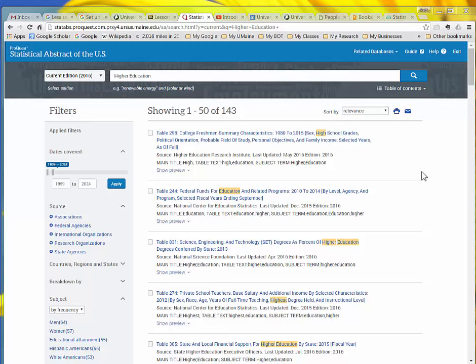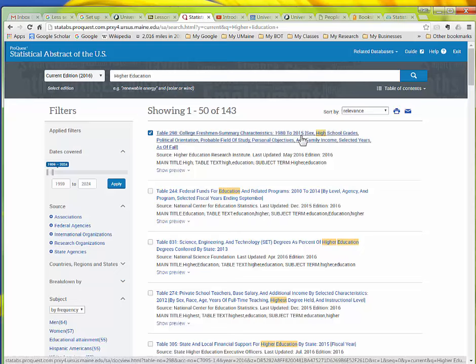When I'm looking at this, actually I'm working on a research paper on this exact topic. So the types of things that I need for my research would be this table here, because this is college freshman characteristics. It gives me sex, high school grades, political orientation, field of study, objectives, family income, selected years. And notice it runs from 1980 to 2015. I like that because ultimately I'm trying to find 30 to 50 years of data for my paper. So here we go, this one is great. Then I also like this one.